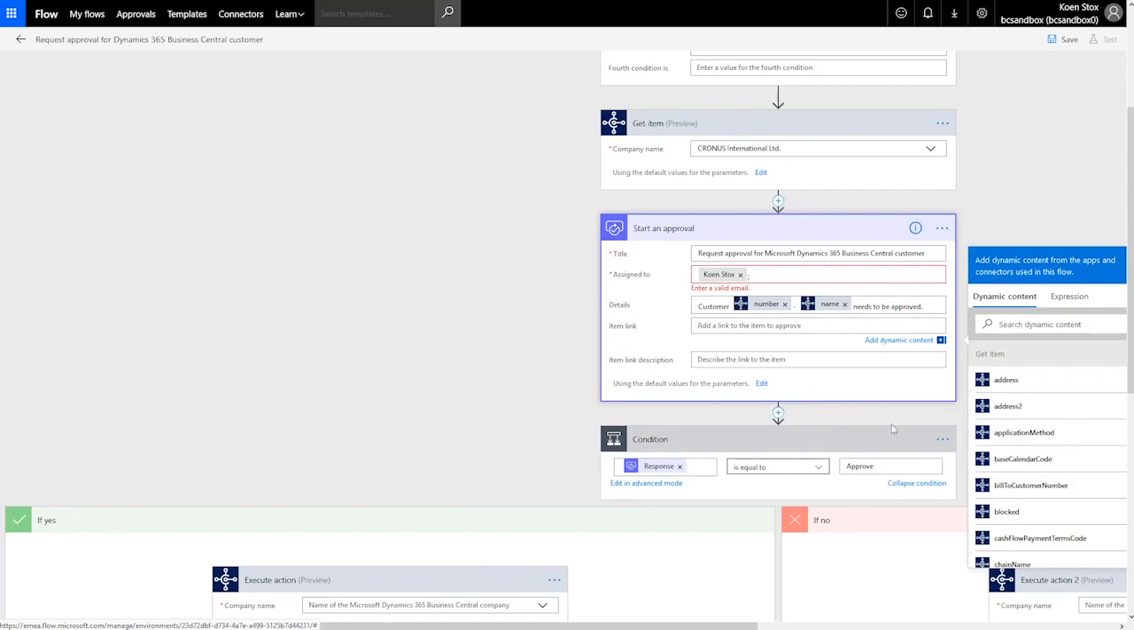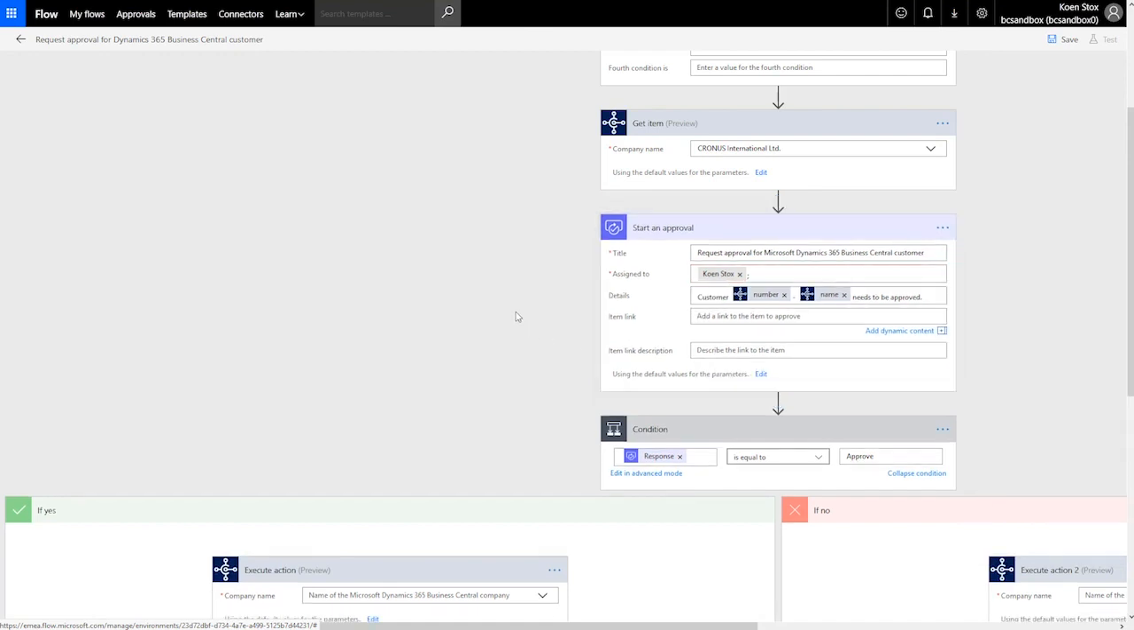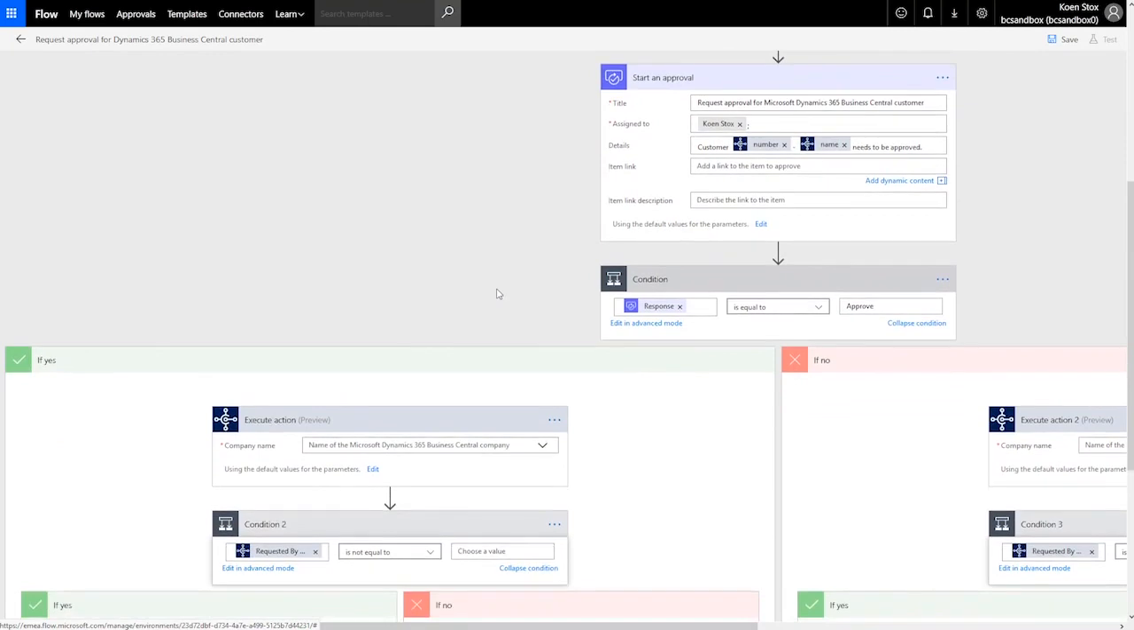And by clicking here, again, you can see that there are a number of dynamic content fields that I can add. And if you want, you can then also describe the link. But for this example, that's not necessary. Only having this message in the email body is okay, as we will see when running the workflow. Okay, then let's scroll down. Then we get to the condition.